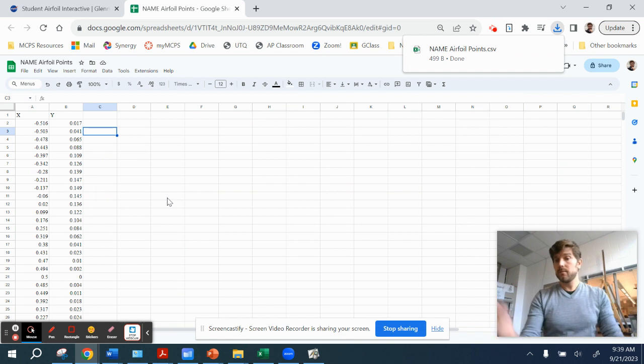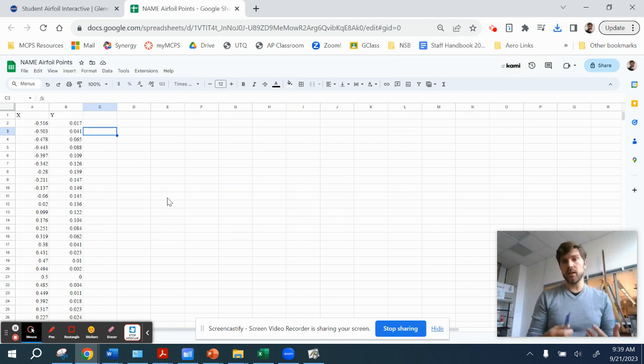And then in the next video, we can see how to import that into Onshape and make our airfoil.